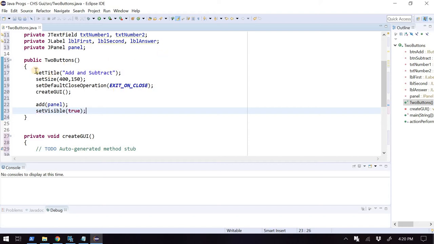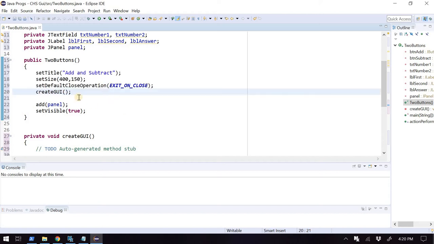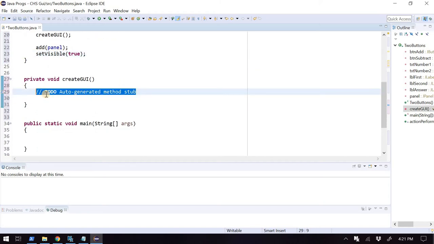All right, so that's your basic setup. We've got a frame, we set its title, its size, its default close operation. This can be kind of a template for you. I always call a method called createGUI. We add any panels. You could have multiple panels here. You add them all to the frame. Then you set your window or your frame to be visible, and then you're ready to interact with the components on your screen. But right now we haven't instantiated any components, so let's get started doing that.